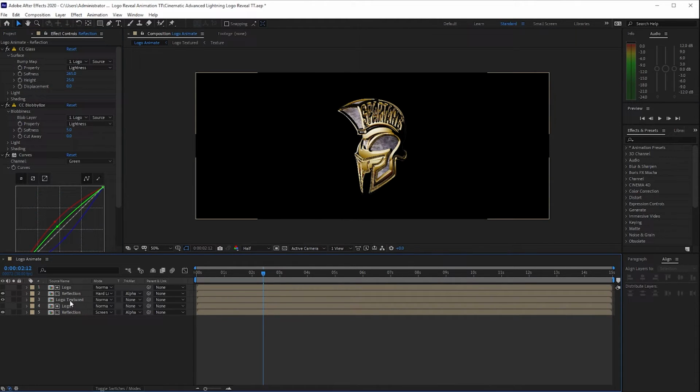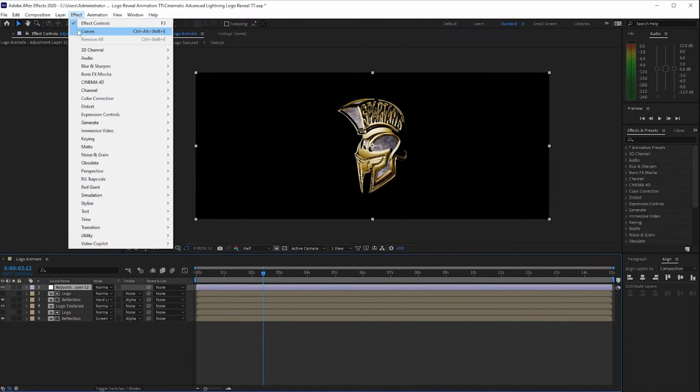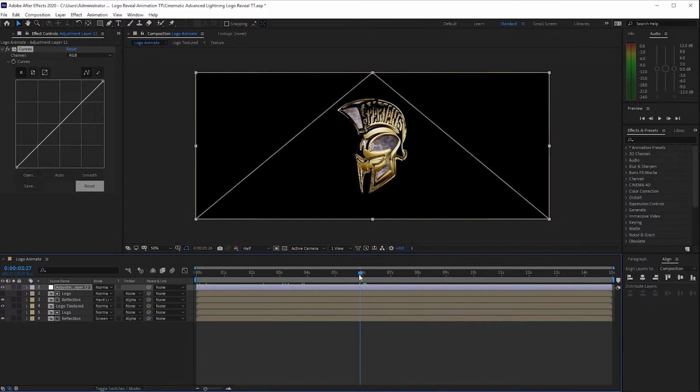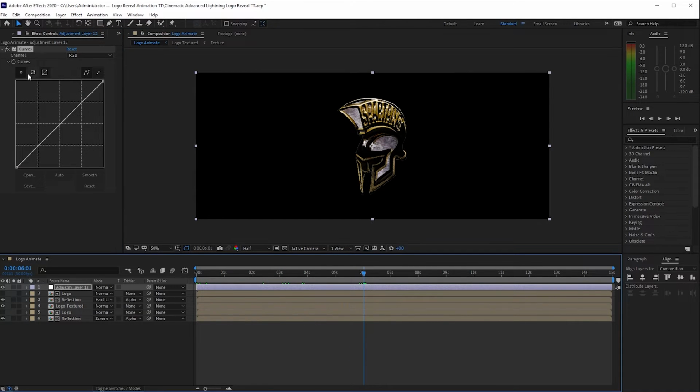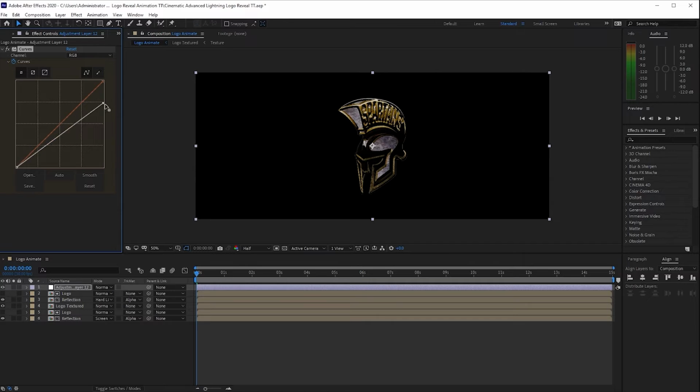Make sure that nothing is highlighted here, and then go to Layer, create a new adjustment layer. Go to Effects and Presets and use the Curves again. Forward my playhead to about 6 seconds duration, and I will create a keyframe on the curves. And then move my playhead back to the beginning of my timeline, and I will adjust this RGB down just like that.